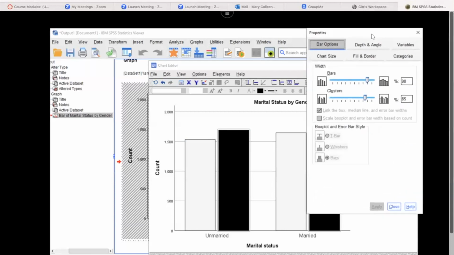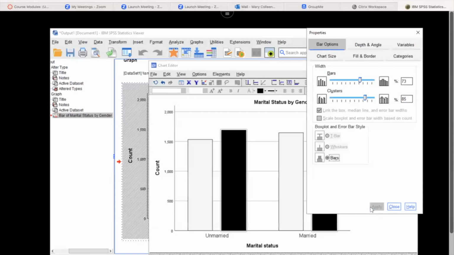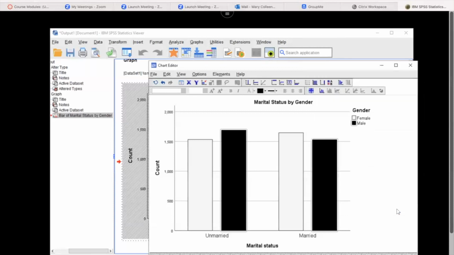So in the bar options, just again to go over what I just did, I just double clicked on one of the bars and then clicked bar options on the top. And as the steps say, we're going to change this to 73% and apply it to change the width of our bars. All right, that looks good to me.